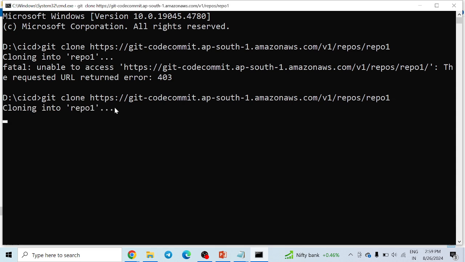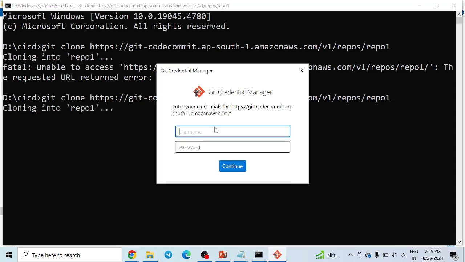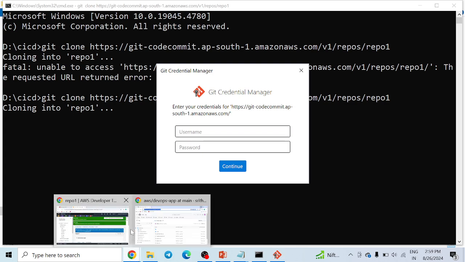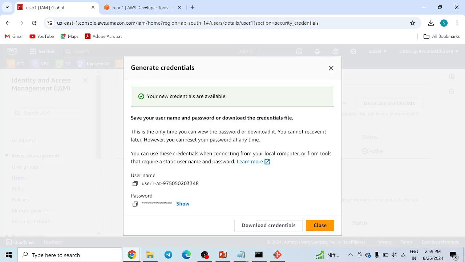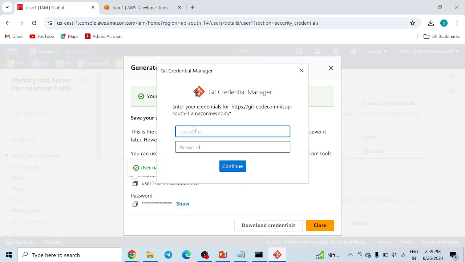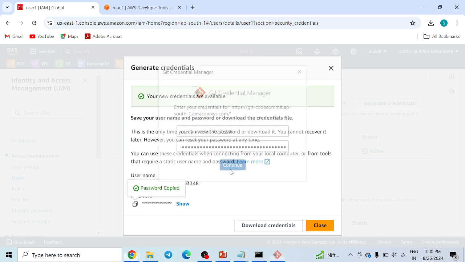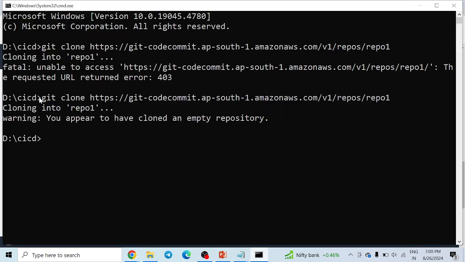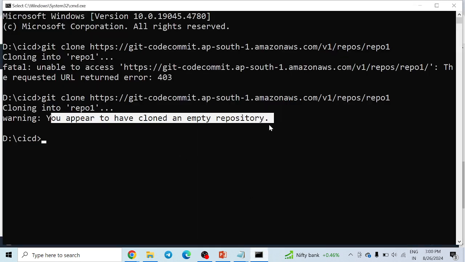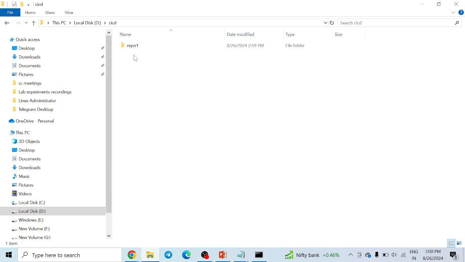Let's see. Now it is asking me for the username and the password. Now let's go into my users and take this username and copy the password. Give this password, continue. Okay, now you check it out. It is showing that you have cloned one empty repository. So there is repo1 which is generated.